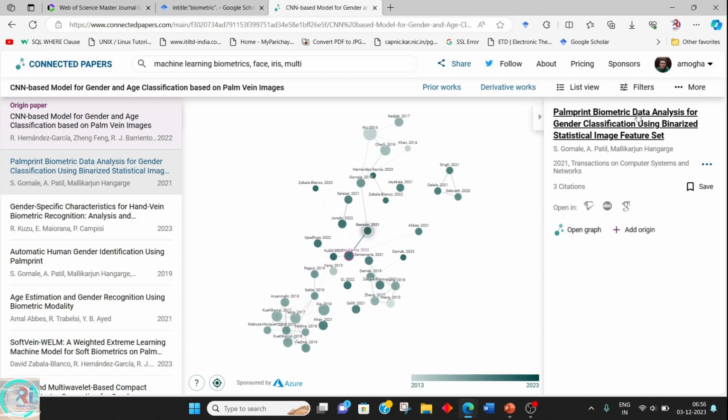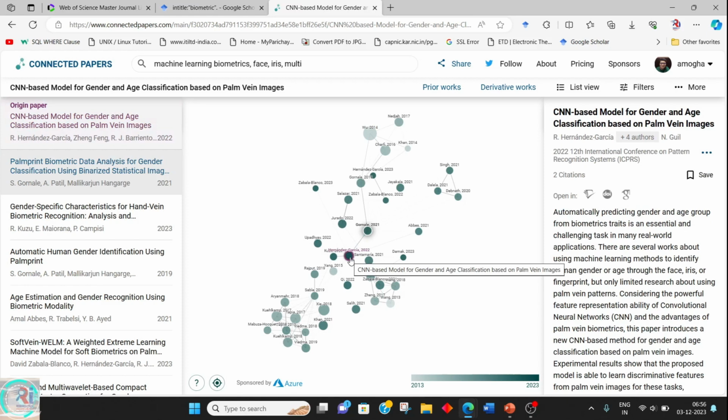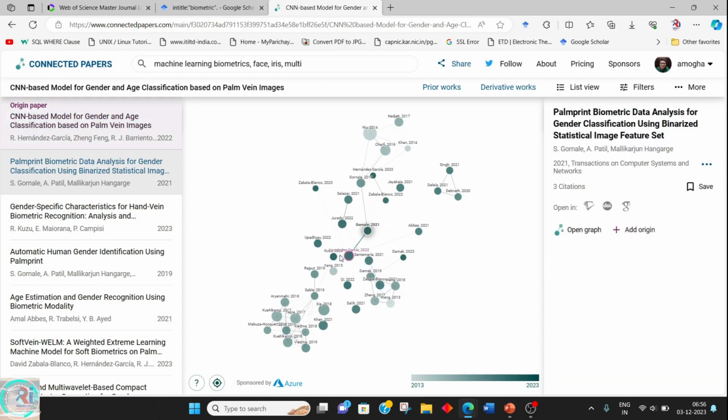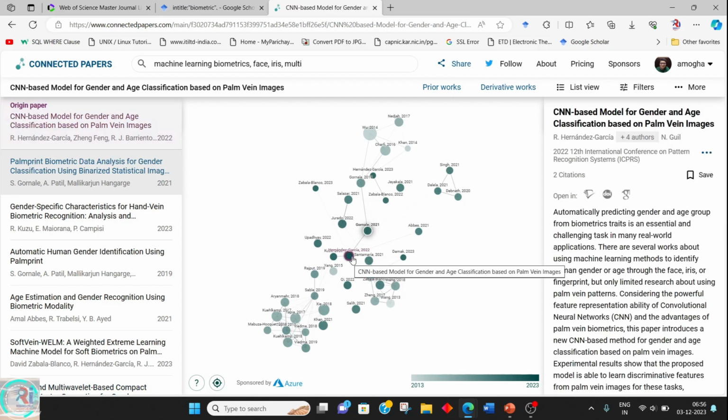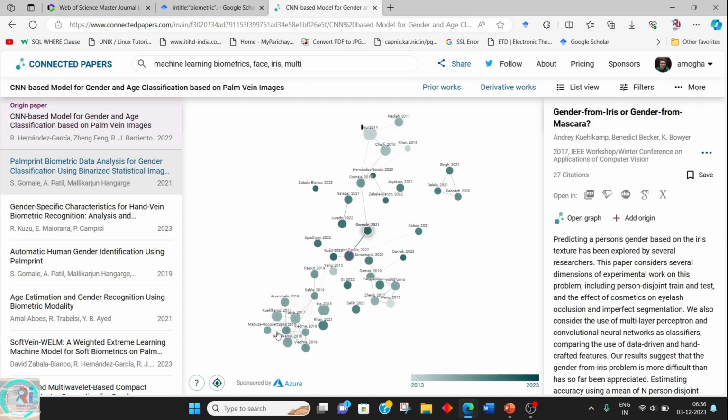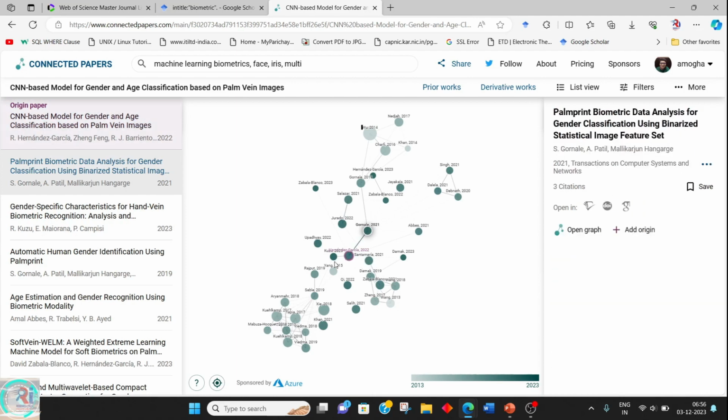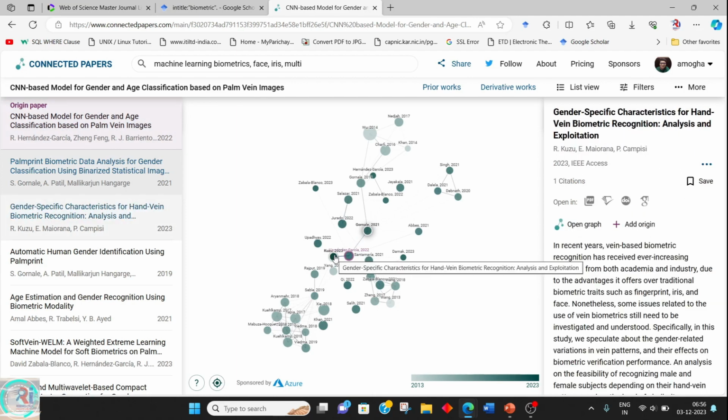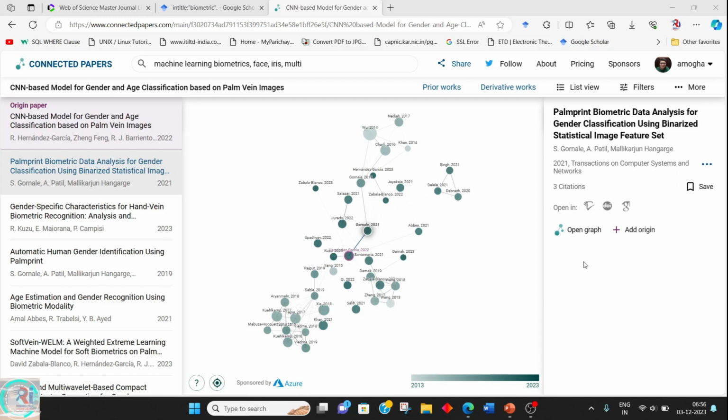So palm print biometric data analysis for gender classification. Here, this was the base paper or domain which you are working with. If you move away from this respective paper, the papers will resemble the respective domain less. So you can download all these papers. The nearer graph papers are going to have similar or the same contributions made by the authors. If a paper is open access, you can just download it here.